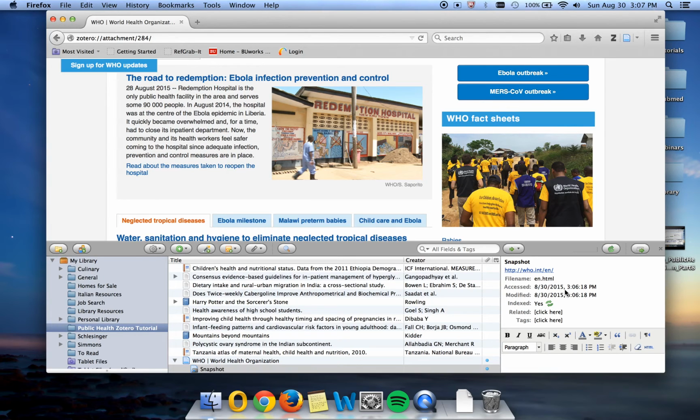So this is great because if something happens and the website does change from the time in which you cite it versus when you turn in a paper to a professor or when you publish a paper, you do have this little snapshot that you can go back to and say, well, here is exactly what it looked like when I pulled it in and cited it in my Zotero library.